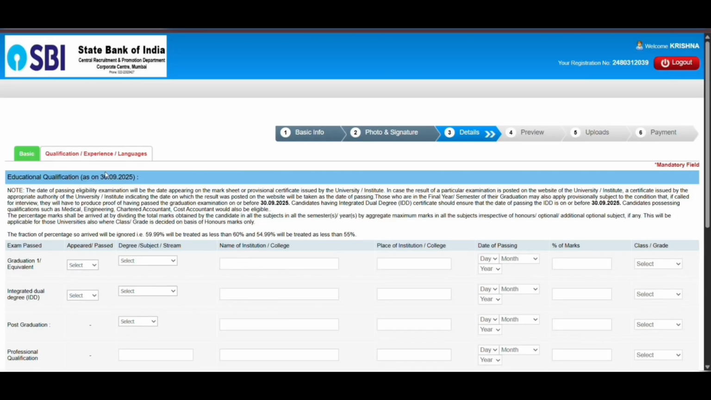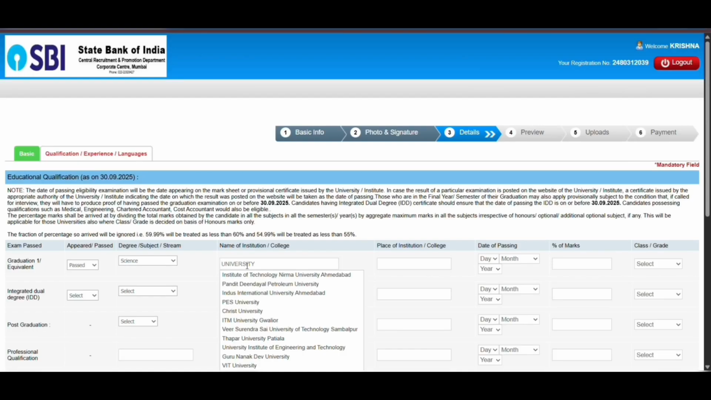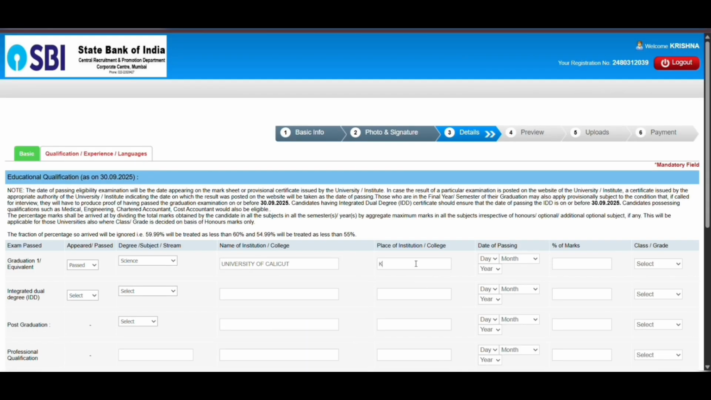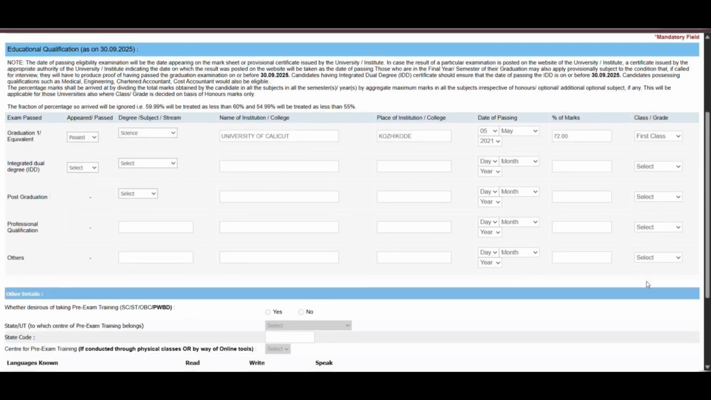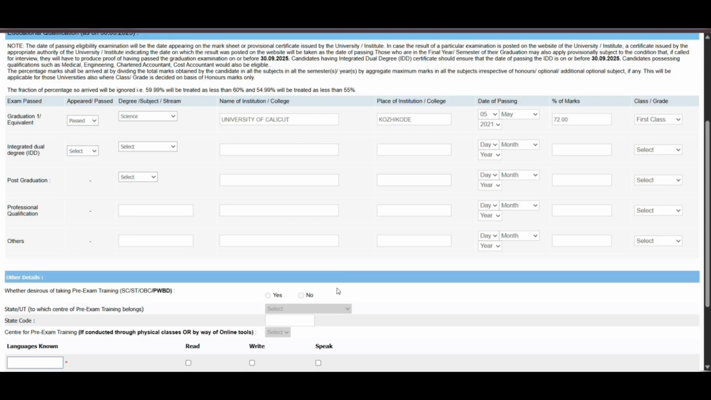Step 8. Educational qualifications. Let's say degree in BSc Mathematics. Subject, Science. University of Calicut. Kozhikode. Passing month. Passing year. Percentage 72%. Class first class. If you haven't done PG or extra qualifications, leave blank.